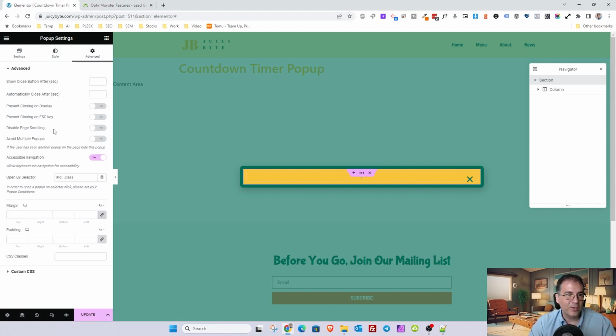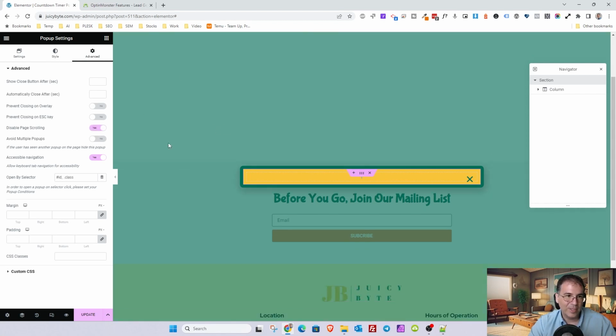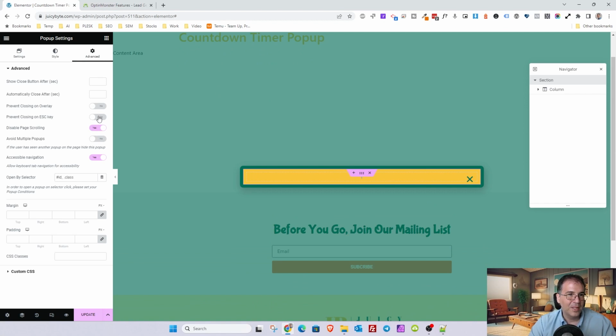All right. We are going to disable scrolling because we want, when the pop-up shows up, people not to be able to scroll like I'm doing here. We want to avoid multiple pop-ups so you don't have a lot of them. I think it's fair to allow people to close the pop-up whenever they want. I think this is good. These are the good settings right now.